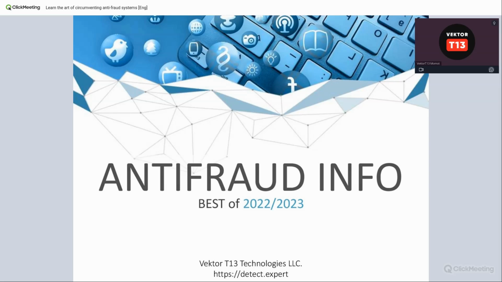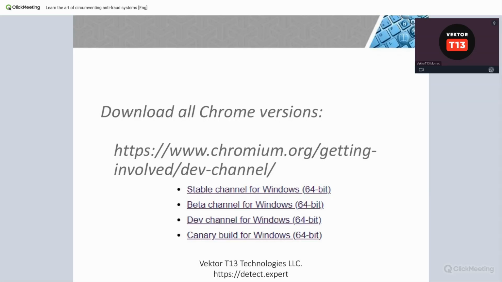So anti-fraud systems, surveillance systems, depend mostly on only one project. And all of you know this project. I will show you this project. This is it, the Chrome browser. Chrome is the most popular browser in the world.